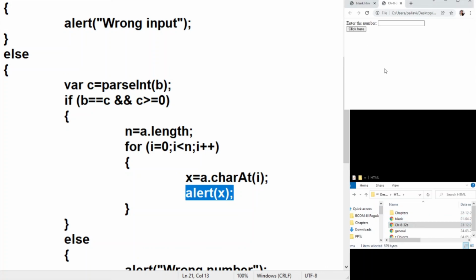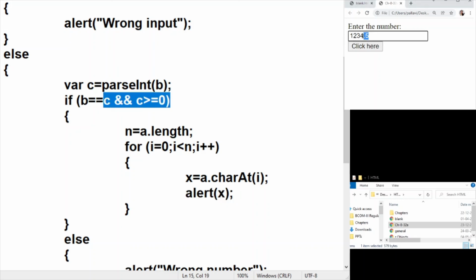So let us try this and see if it is working. Let me enter a number like 1, 2, 3, 4. So the digits are being printed. If I enter a fractional number, it says wrong number. So this condition is working fine. If I enter a negative value, again it says wrong number. So this condition is actually working. And with a wrong input, it says wrong input. So the code is working fine.